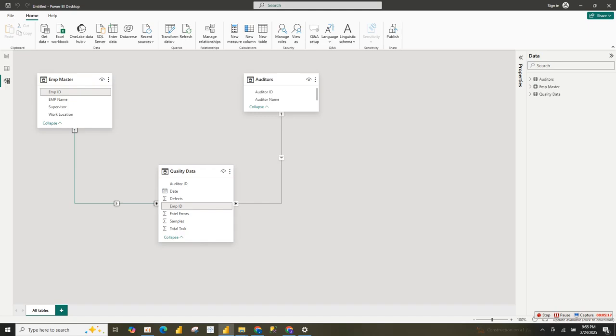So Power BI connects tables based on relationships. There are three main types of relationship. We have many-to-one. We have many-to-many, which is used when both tables contain duplicates. Then we have one-to-one, which is rare and used for linking unique tables.